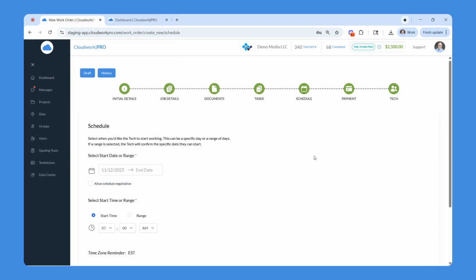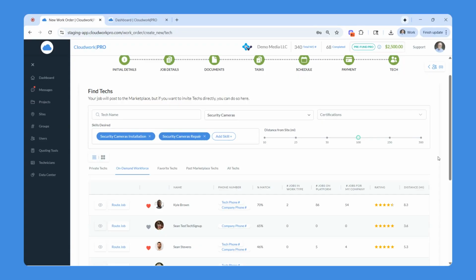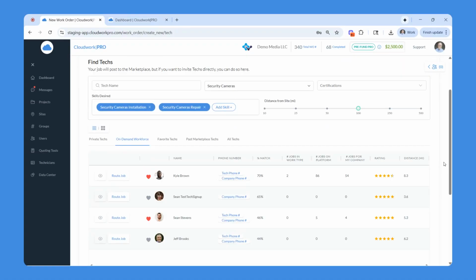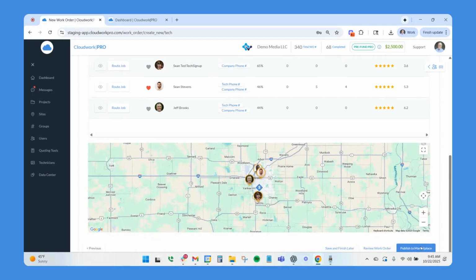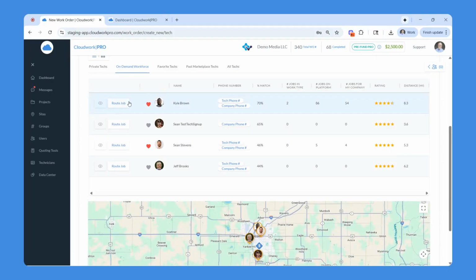Schedule, this is where you're setting up when you want the technician to start the job. Payment, this is where you're inputting how much you plan to pay the technician for the job. And then the last step is the technician marketplace. We're going to show you all the technicians in and around your location that qualify for this particular work order. All you're going to do is scroll down to the bottom and simply publish this job to the marketplace. You can always route jobs to technicians if you wish. You can route only, or you can route and publish those work orders to the marketplace.